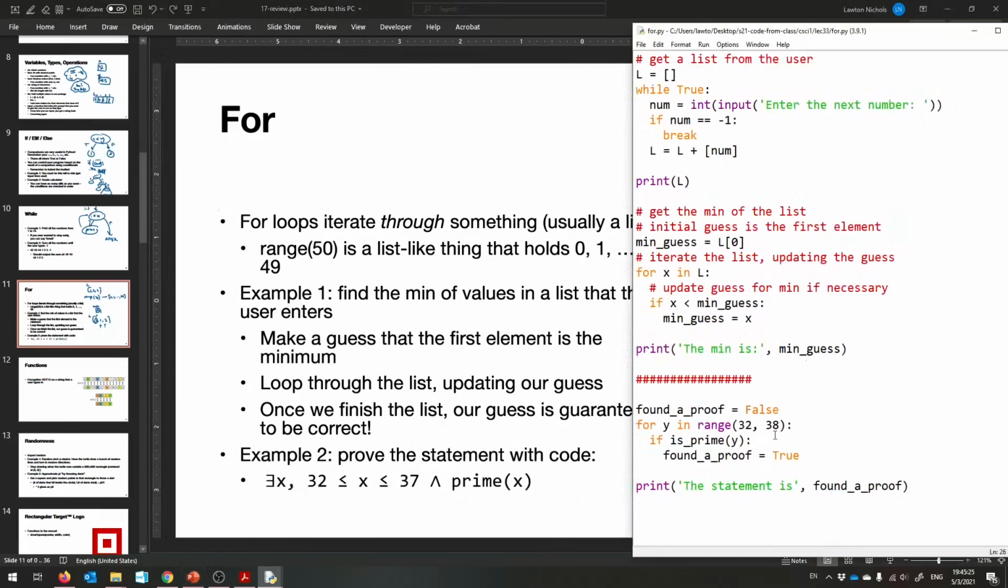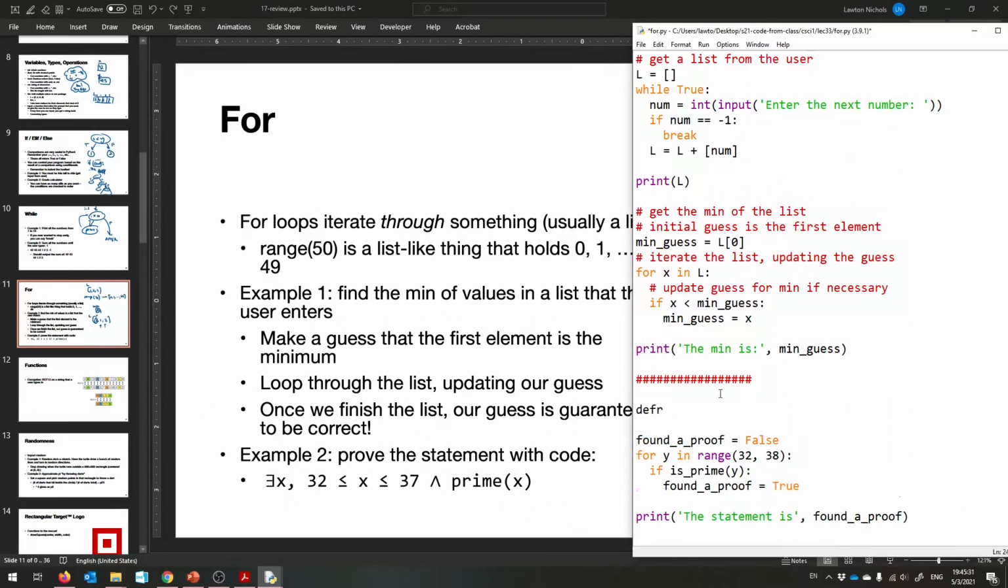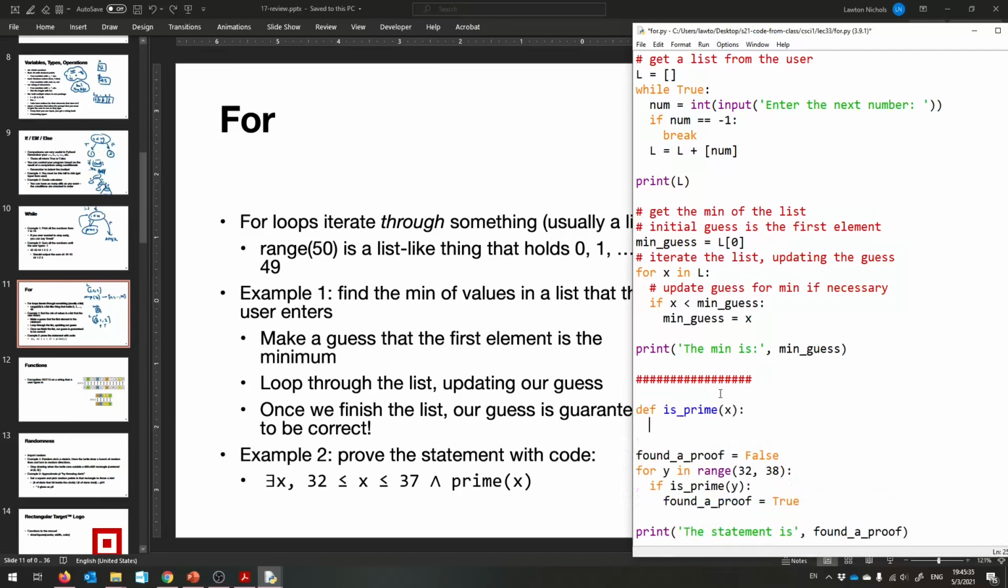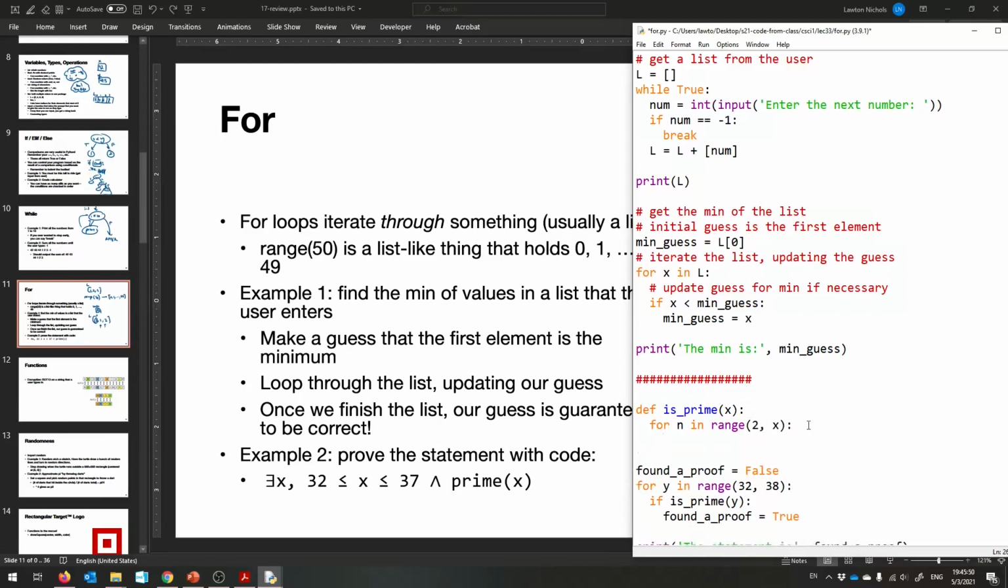Okay? So we'll make an is prime function very quick, but we'll talk about functions more on the next slide. We just need it this time. Def is prime. To see if a number x is prime, you go through all the numbers. Well, the most naive way of doing it is to go through all the numbers for n in range between 2 and x minus 1, so not including x, and see if any of them cleanly divide into x.